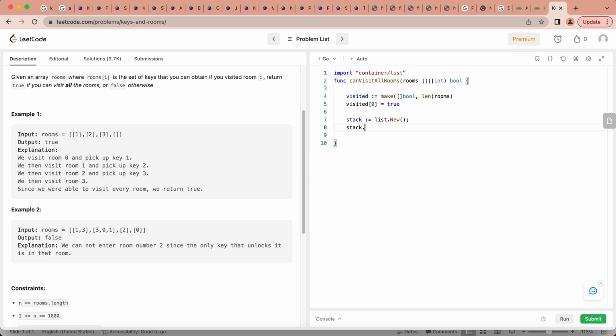Okay, so in a stack we can add push back 0. I'm just adding this 0 because that room is unlocked, so that's why I added it there. And the next thing, let's have a loop, and I'm checking if the stack is empty. If it is not empty, do something. And what will it do? We'll write the code and see.